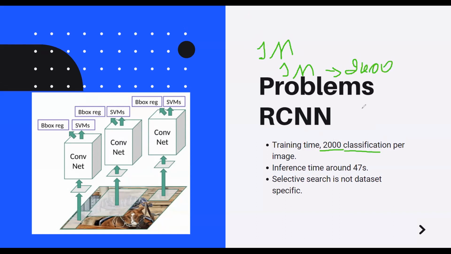So certainly this is going to be how many? 20 billion or 2 billion? Yeah, 2 billion classifications. And that is a lot, right? So just to go one iteration over the data set, we're going to have to do 2 billion image classifications.